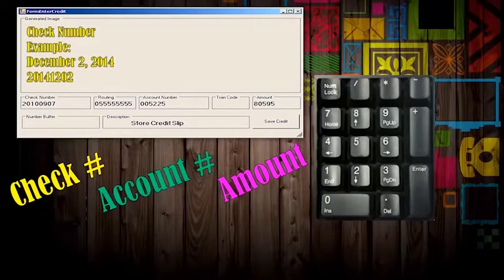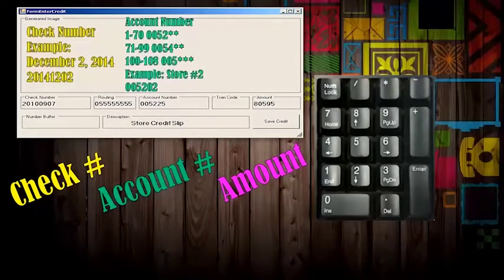Next, you are going to enter the account number. Stores 1 through 70 will enter 0052, followed by the store number. Stores 71 through 99 will enter 0054, followed by the store number. And stores 100 through 108 will enter 005, followed by the store number. For example, the account number for store number 2 would be 005202. When you have keyed in your account number, you are going to press the dash key.